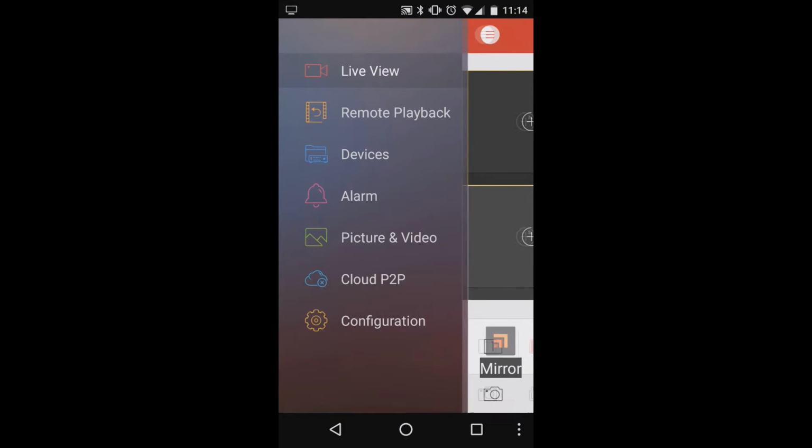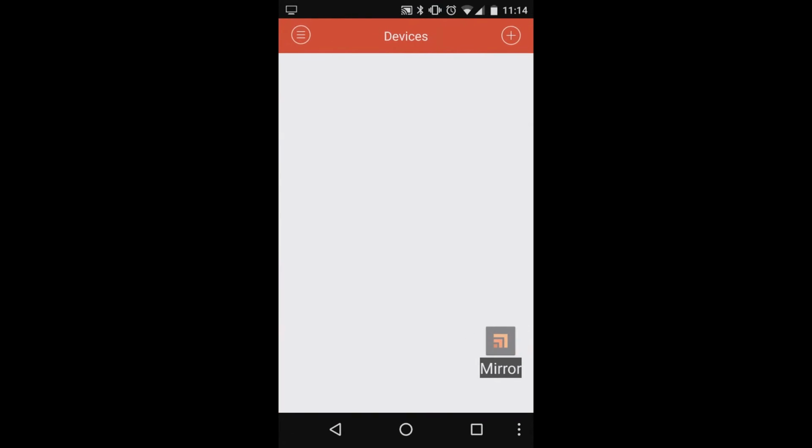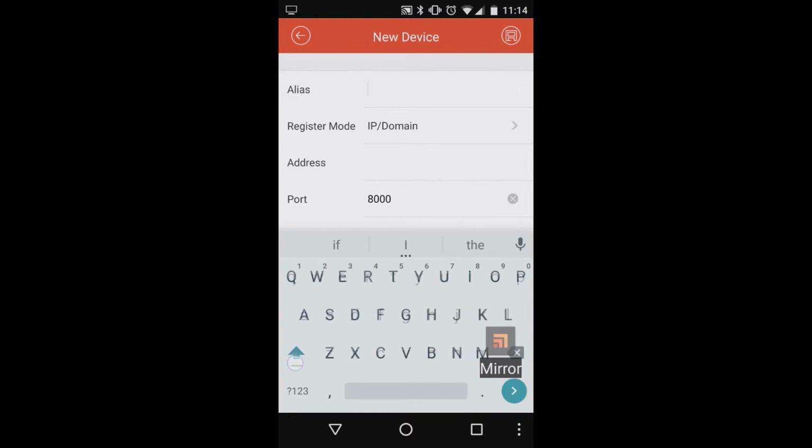Top left hand corner there's three lines. We tap there and then we're going to tap on Devices. Once we've tapped on Devices, we'll have to tap Add a Device, and then we want to go to Manual Adding. The alias of the device can be anything that you wish. In this instance, we're just going to call it CCTV.